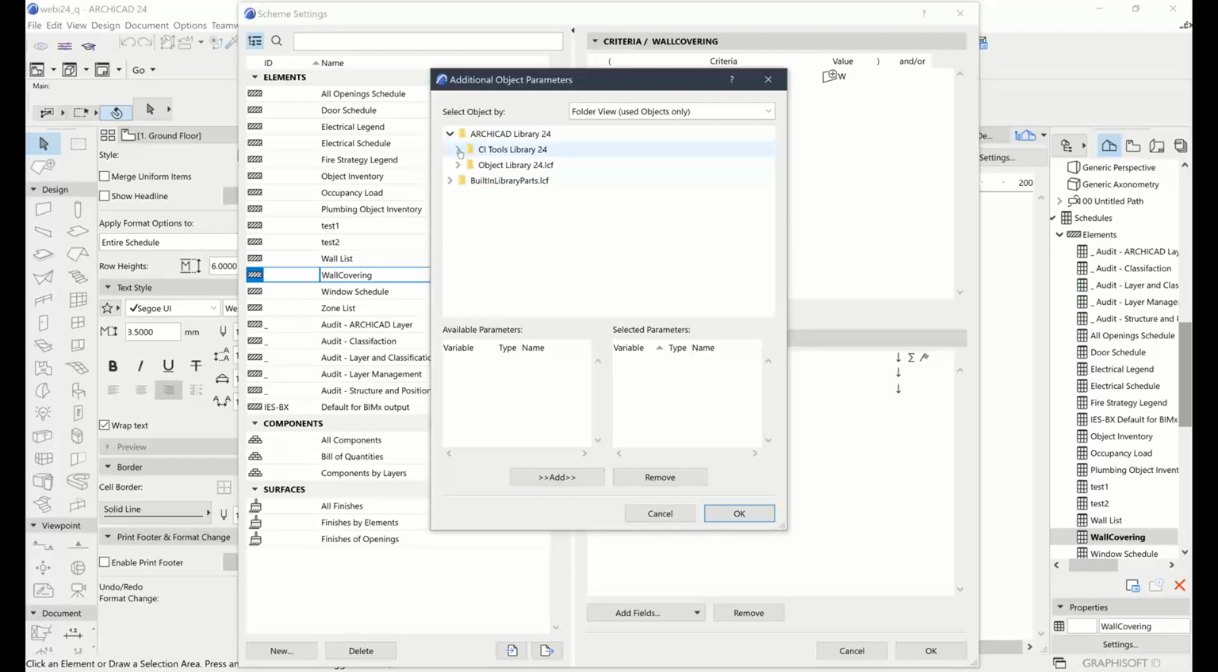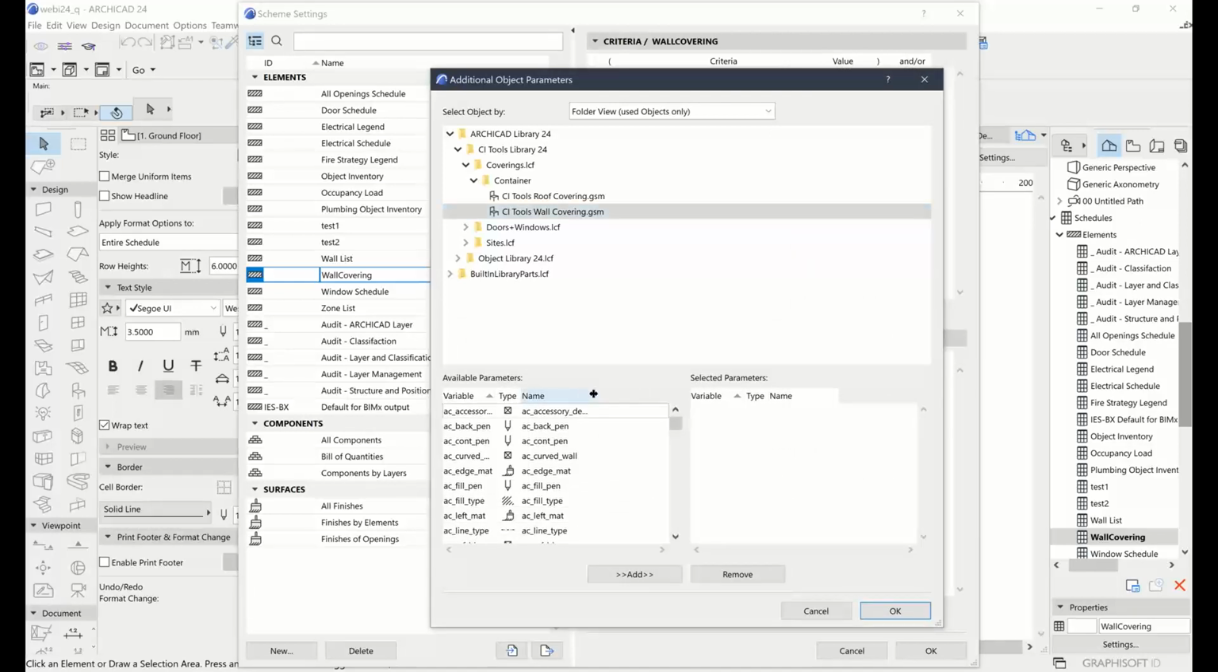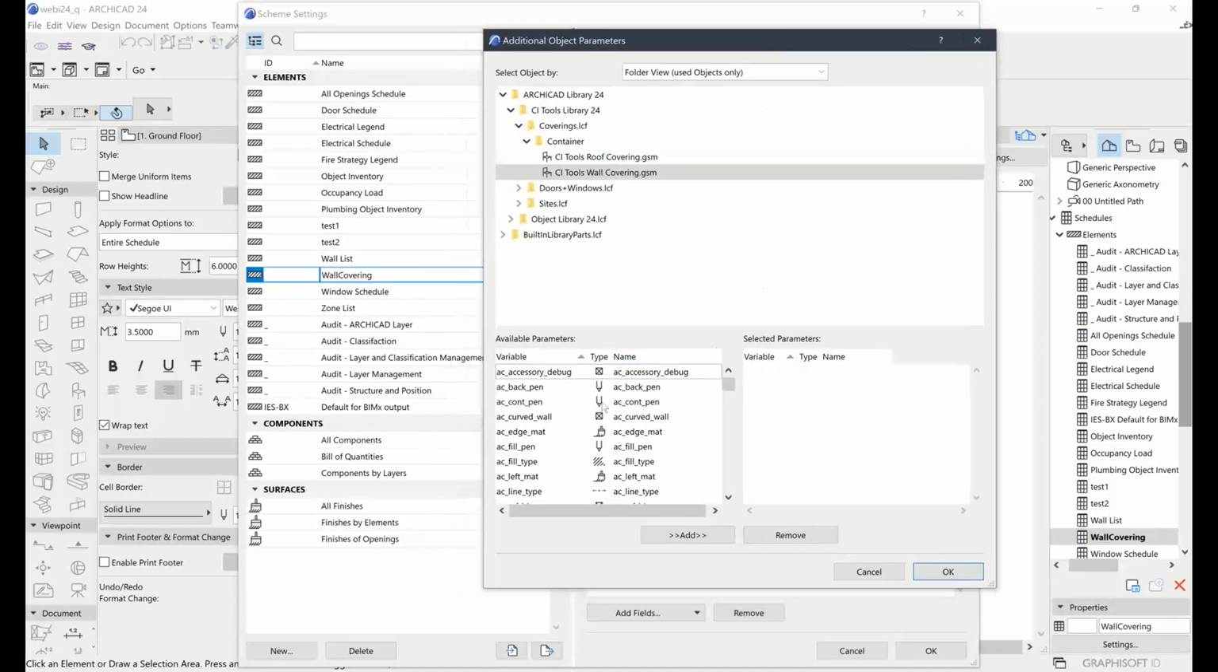So these are in Archicad Library 24, CI Tools Library 24, coverings inside the container, 4 coverings, and you can see there's 2 options here, roof or wall. So I'm going to choose wall coverings here. And that'll list all of the parameters that are available in the wall coverings. So you can see them all here. A lot of this will probably not mean anything to you, and that's fine. A lot of them are just things to do with, say, the pen that's showing on the contours, for instance, and that sort of thing. That's not stuff that we're interested in.